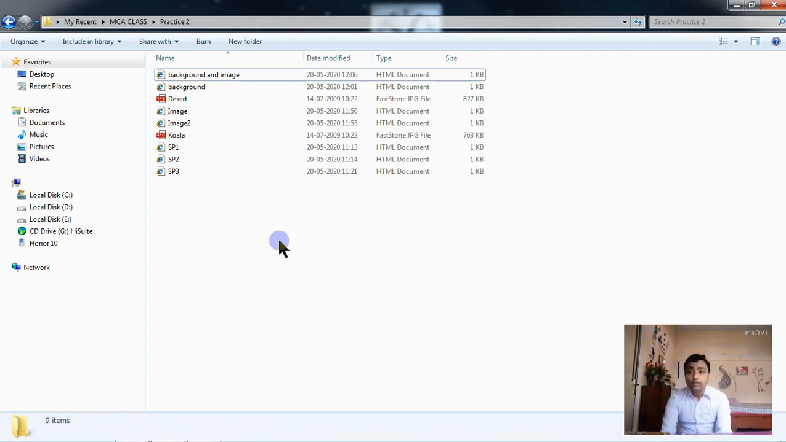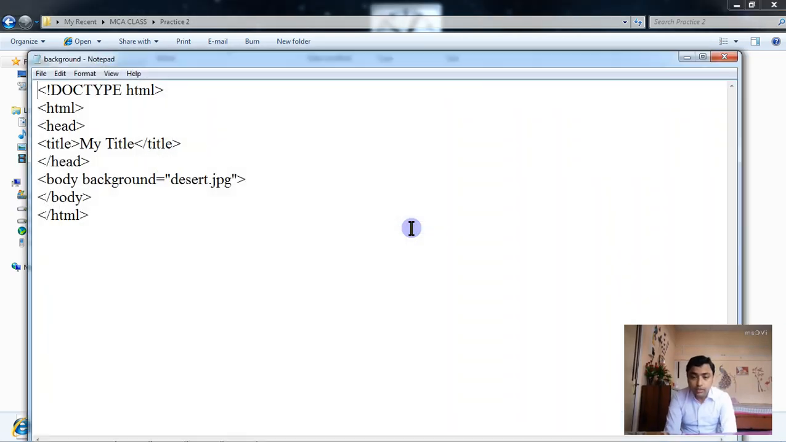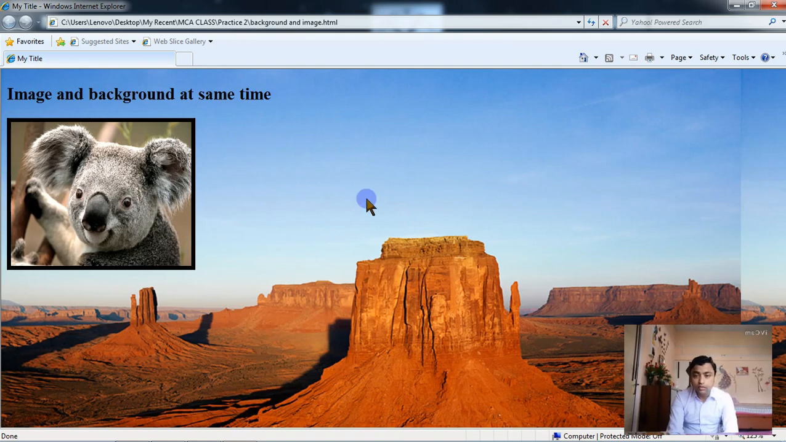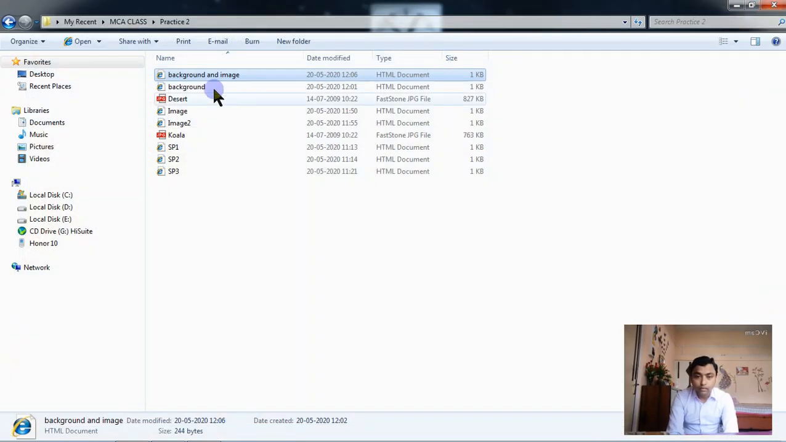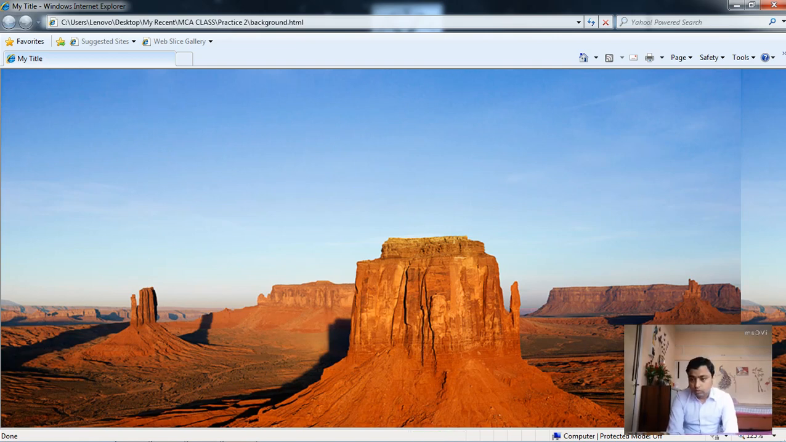Now let me go to the background image part. Here again you can see a simple line has been added, body background, and I have given the name desert.jpg. So it will work as a body background. You can see this one. So the desert image is working as a background.